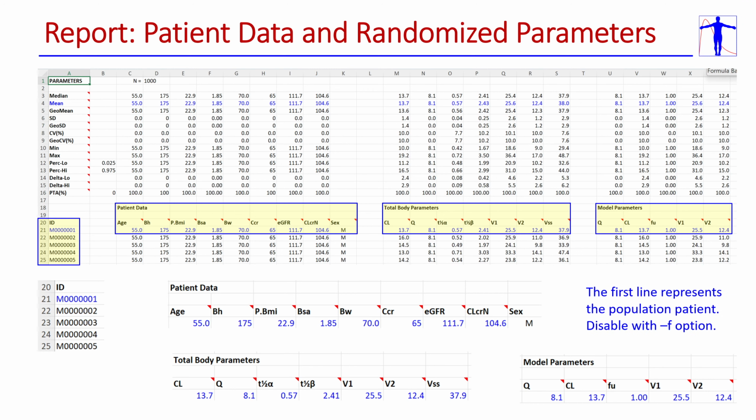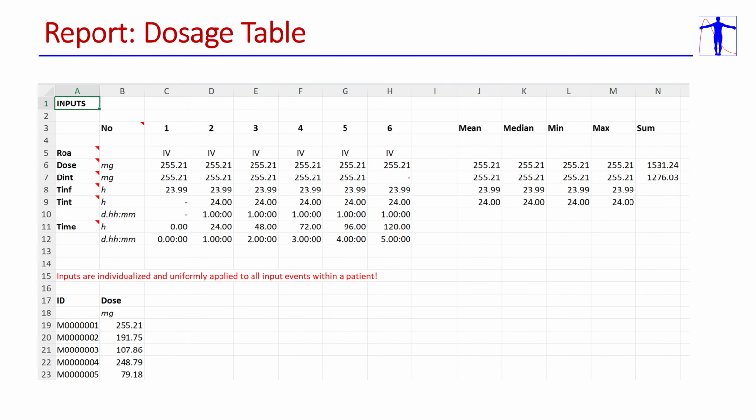The blue color of the first patient indicates that this patient represents the population. You can disable this with the F option, in which case the first patient will also be a randomized patient. Again, only variables that are labeled with the report tag are listed here. This is the worksheet with an overview of the dosing data. In the Population Builder tool PopGen, doses can be individualized using weight or body surface area. Please note that the same dose will be applied to all administrations.